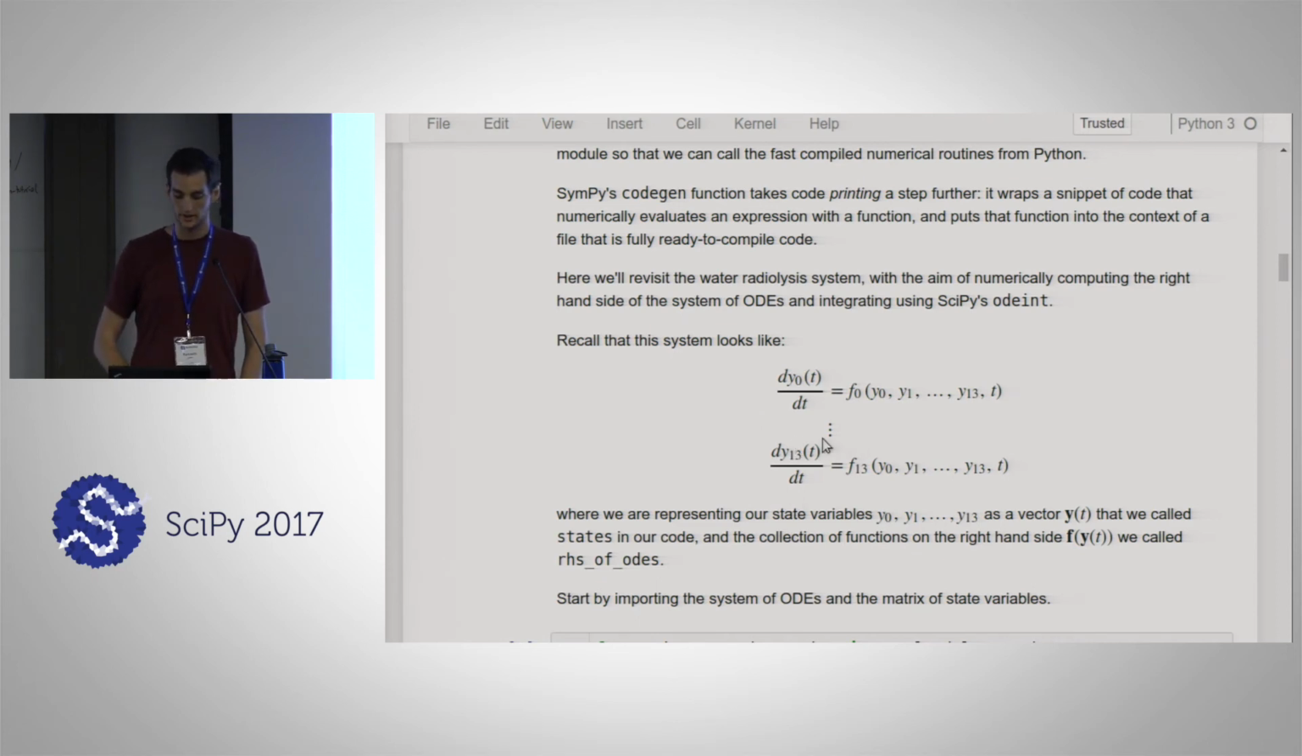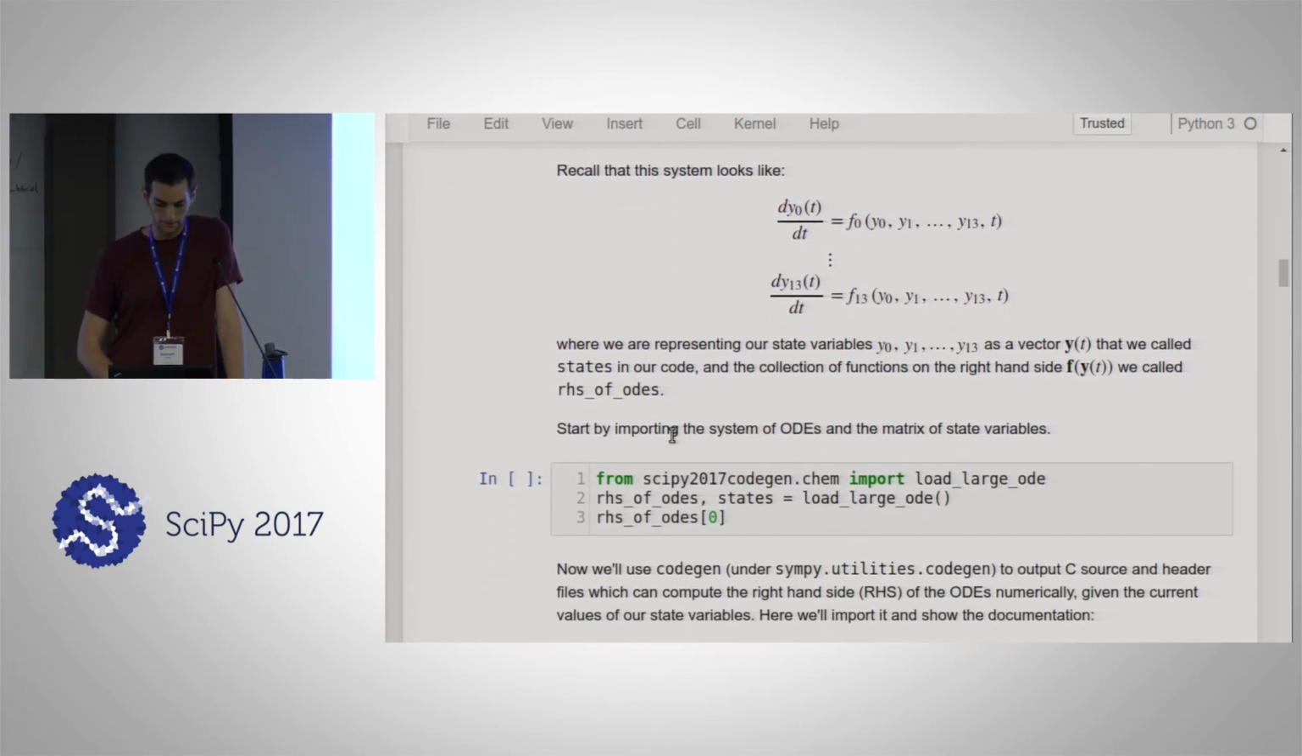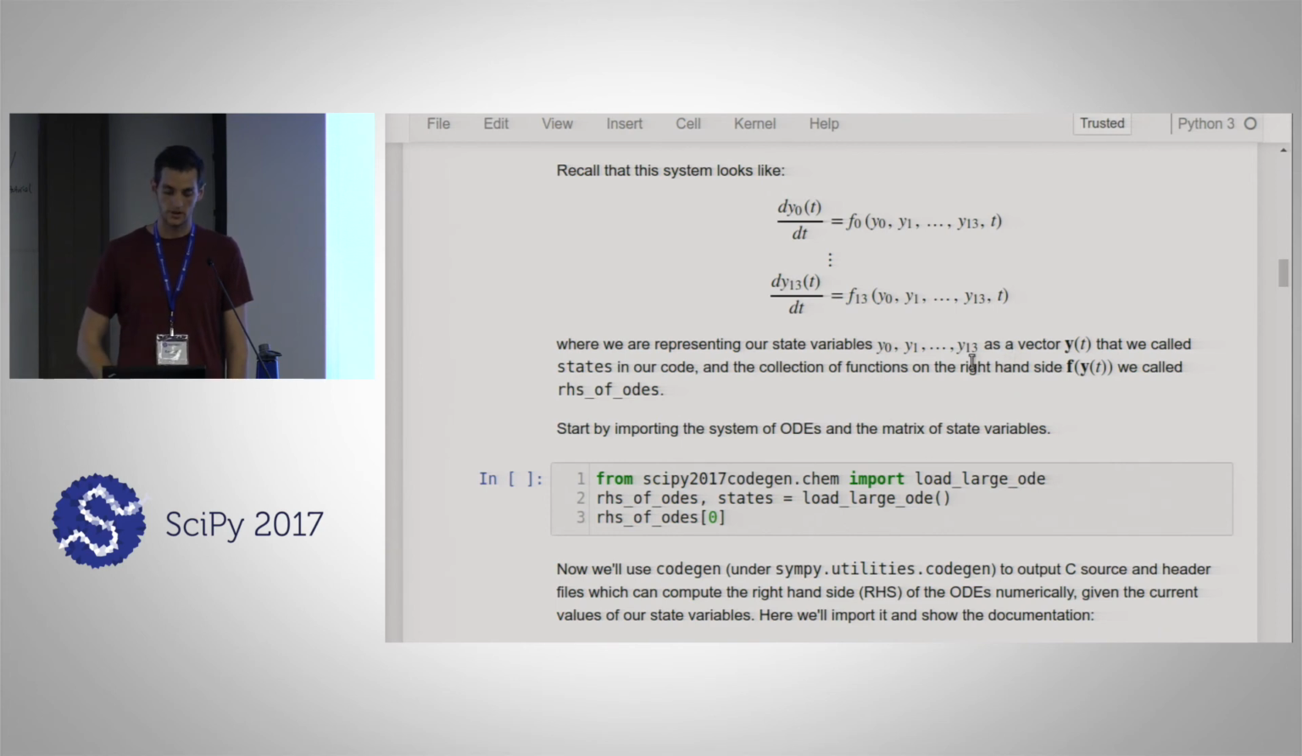That's the left-hand side, and on the right-hand side we have these functions of all the state variables and possibly time, although none of these functions actually have time in them, but in general, ODEs can. So we're going to represent these state variables in a state vector that's a 14 by 1 matrix, and the right-hand side is going to be a 14 by 1 matrix of these expressions that we call RHS of ODEs, right-hand side of ODEs.